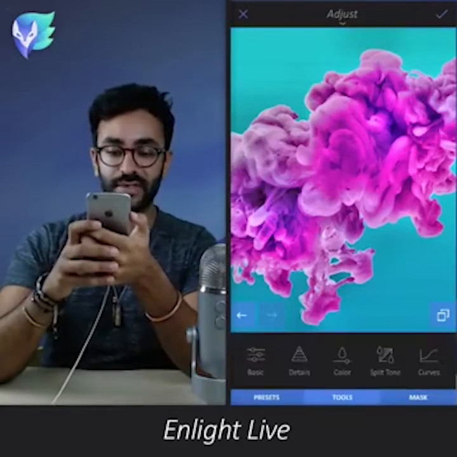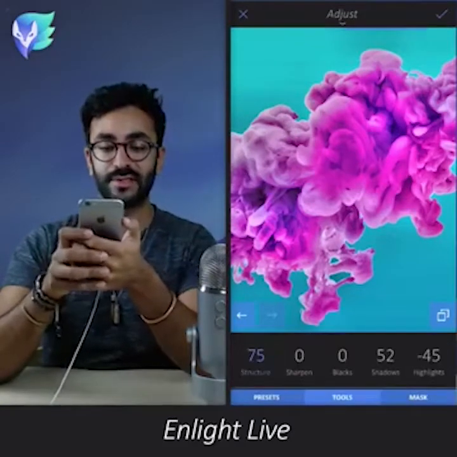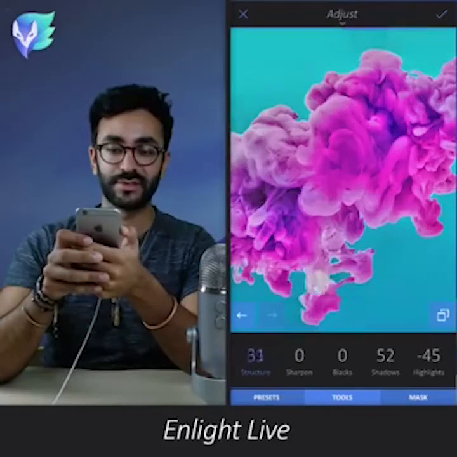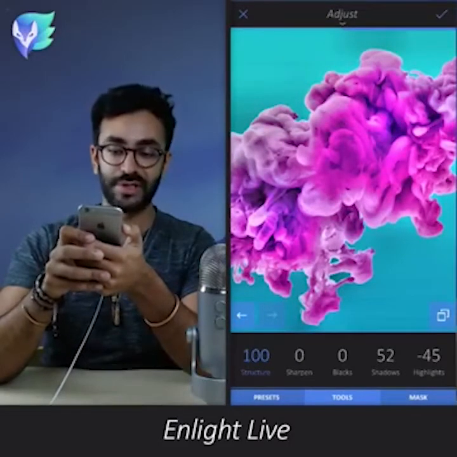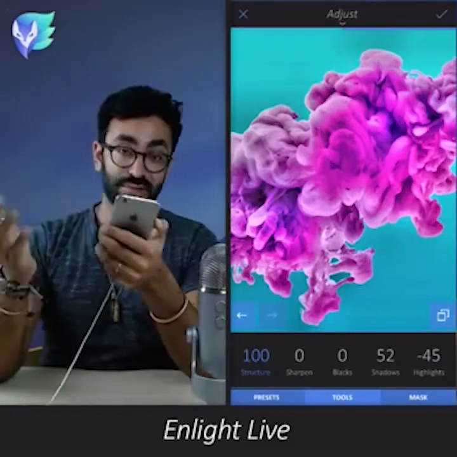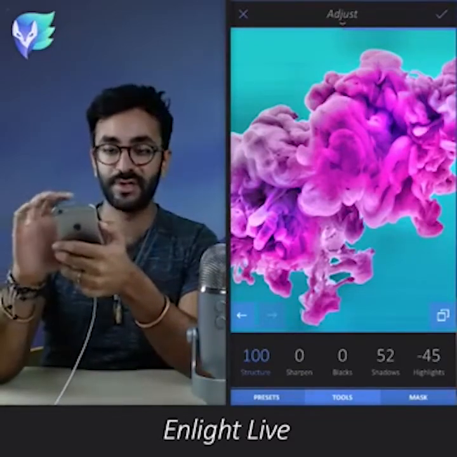Ish, yeah. So let's go to the Tools tab, and you can go to Details, and then just raise the structure a little bit more. As you can see, that's what's going to give the look of the HDR. So there you go. You can already start using it.